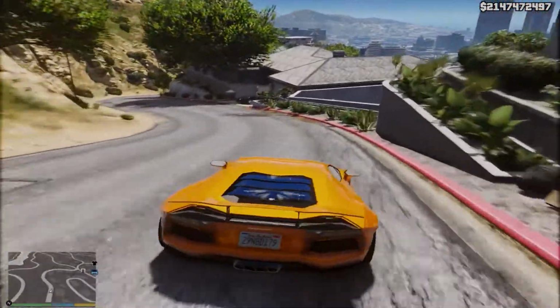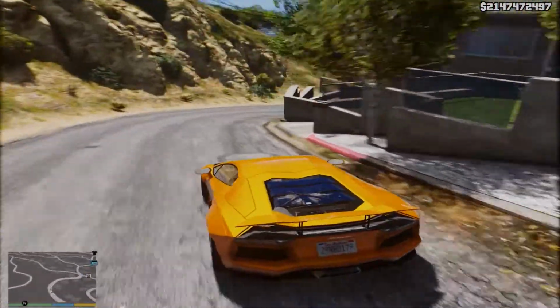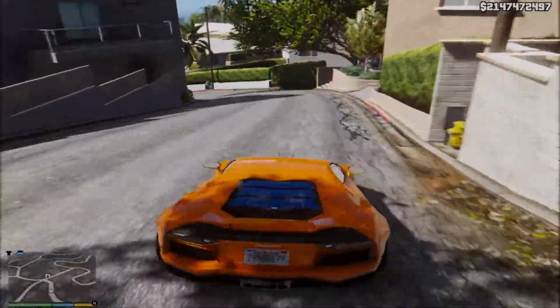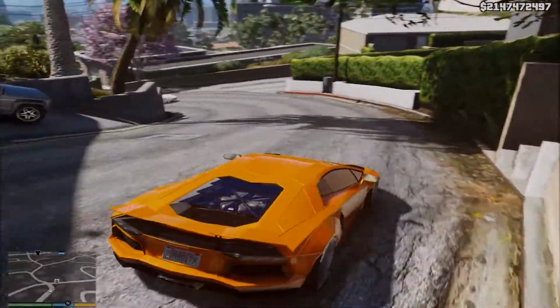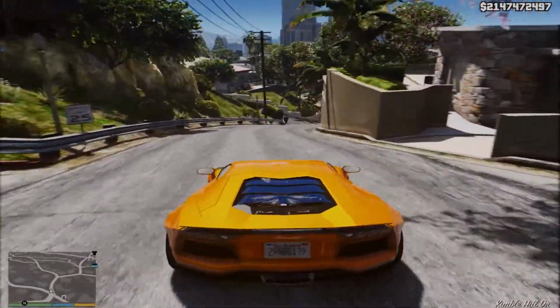So for me, that's another plus, because I like the Zentorno, but it's not really much of a looker in my opinion compared to this. Obviously, none of these mods work in GTA Online. You probably know that, but in case you don't, that's a fact.